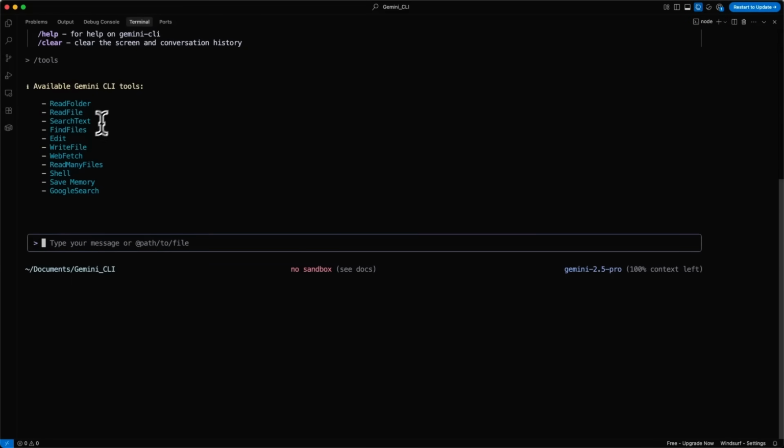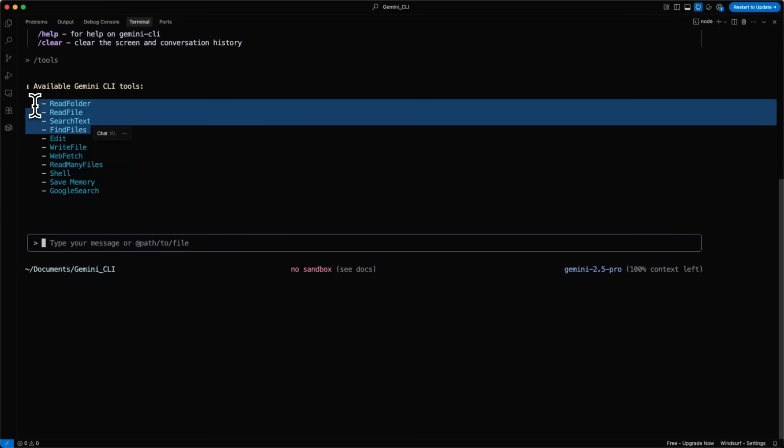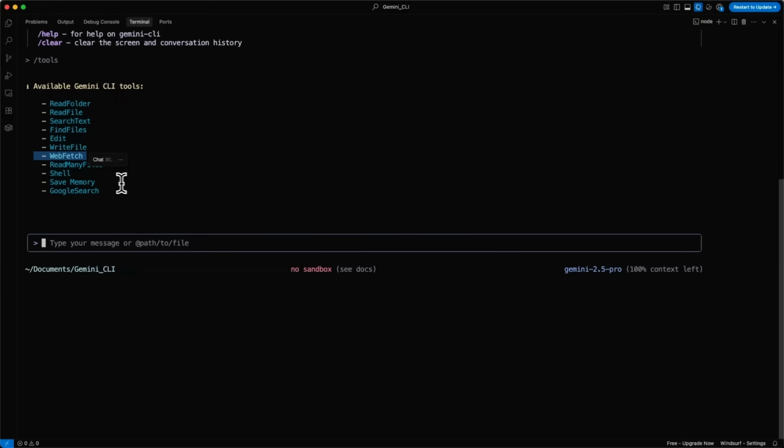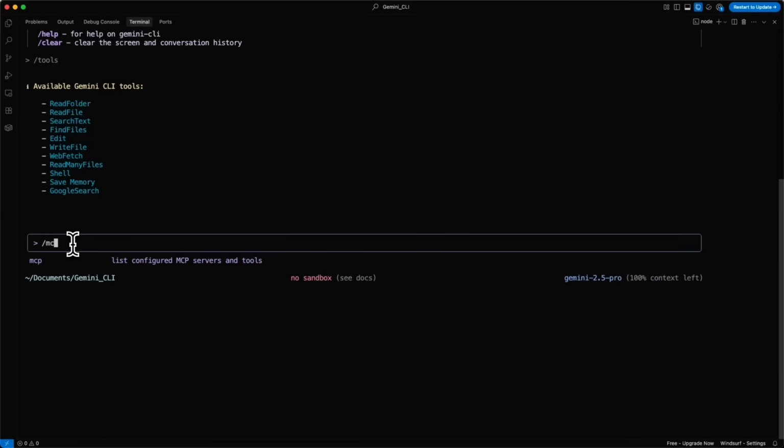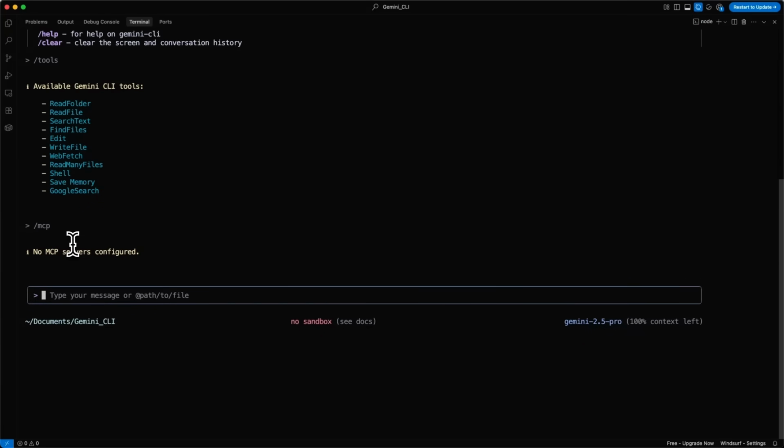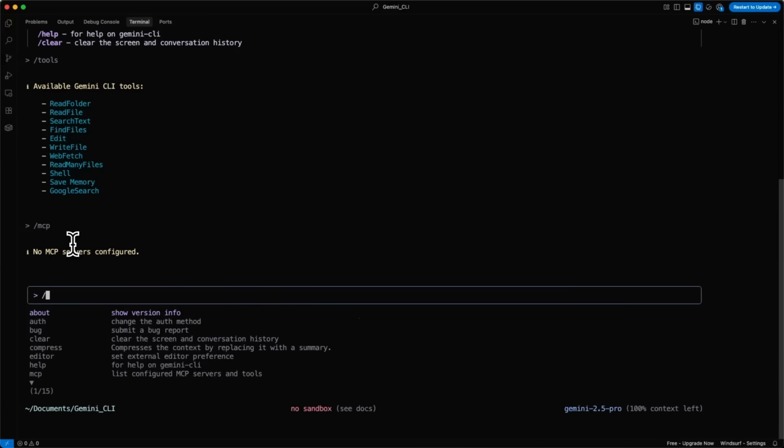So here are the tools by default. It can read folder contents, write to files, search text. Also it has web fetch and Google search. So you can provide URLs and it will be able to access those, which is pretty neat. And you can also add your own custom tools as well. Now, one of the really interesting features is that they have support for MCP servers. At the moment, since this is a new session, it doesn't have any MCP servers configured, but you can configure MCP servers and you can ask Gemini CLI to interact with that.